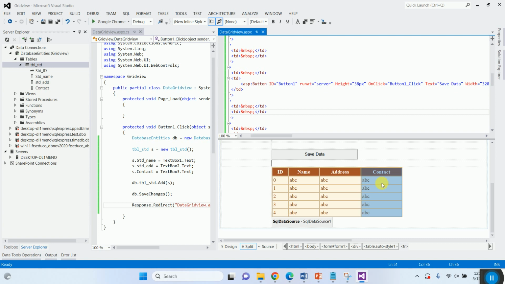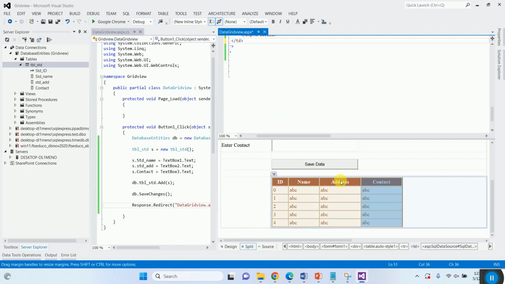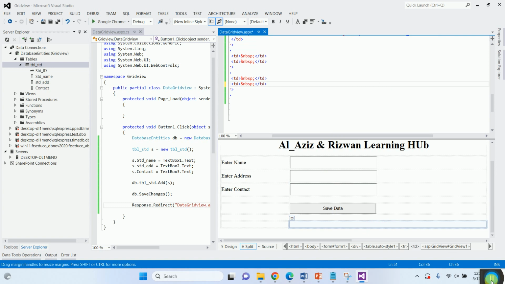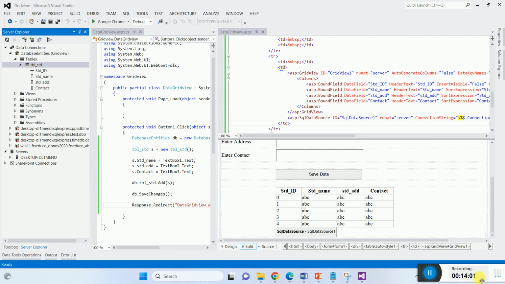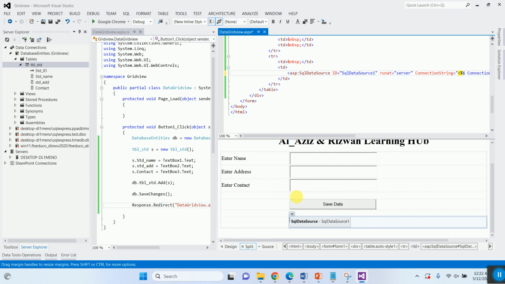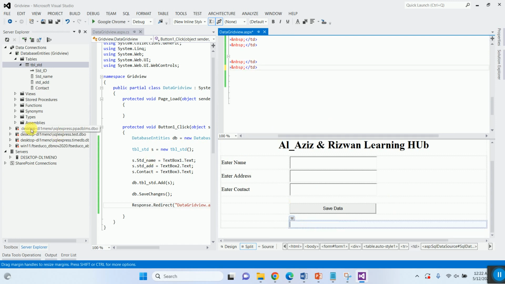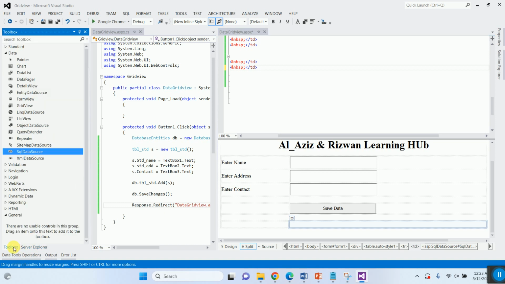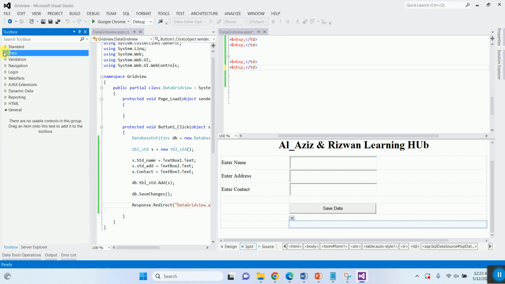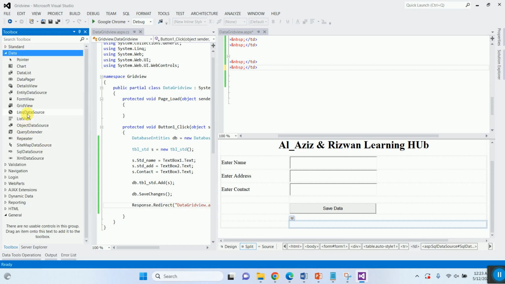We can use another way to add the data, by SQL data source. So we can delete this. All right. Before, we used the drag and drop option for the data grid view. Now we'll add the data grid view from the data source. Instead of using the table drag and drop, we'll open the toolbox, go into the data option. From here, add a grid view.